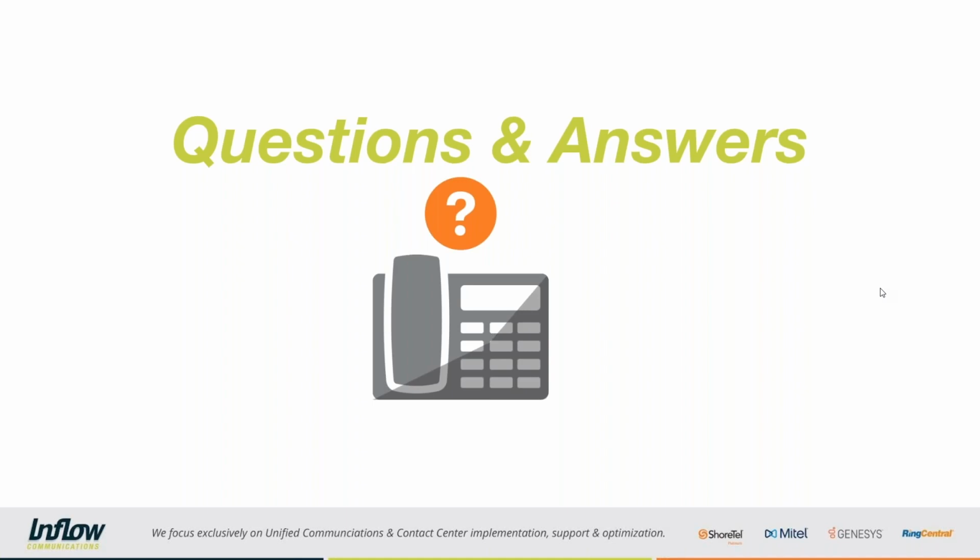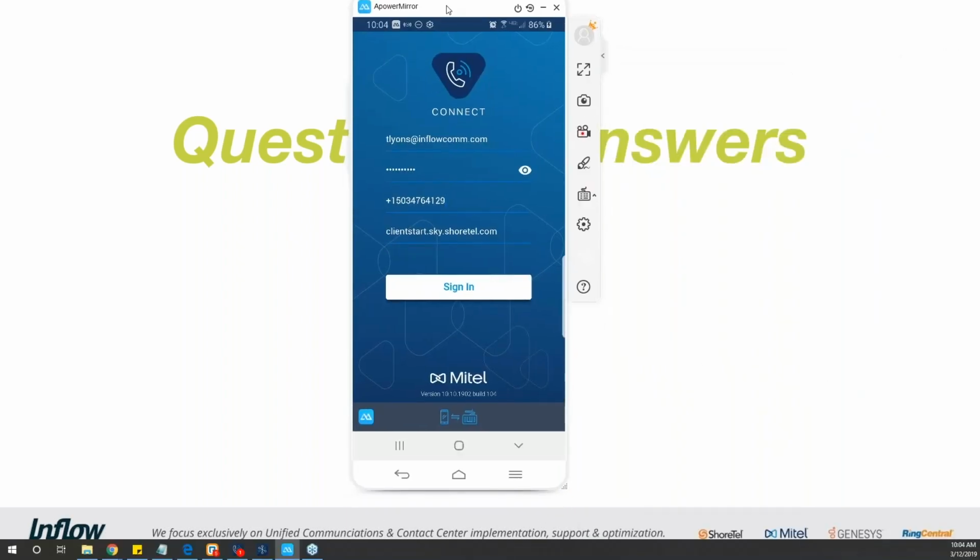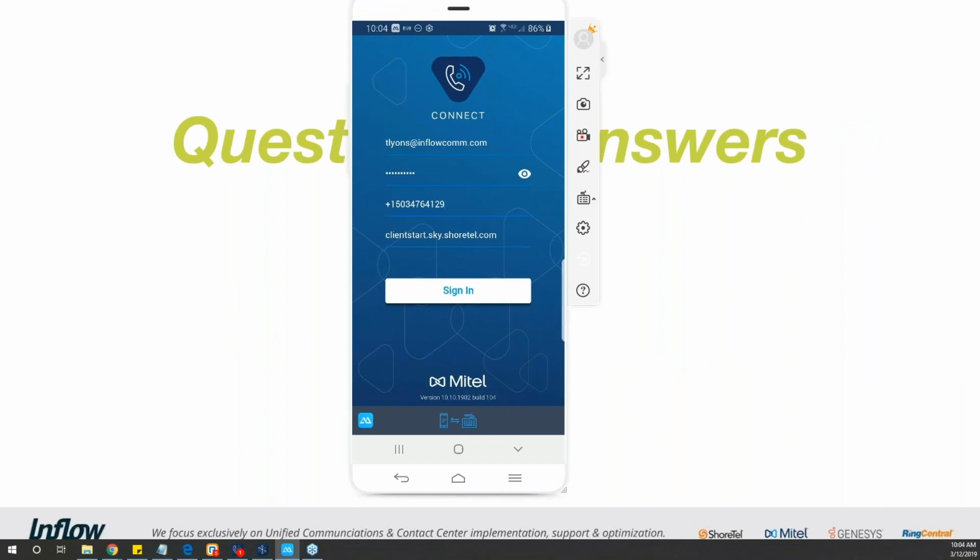So let me go ahead and pull this up on my screen, which you should be able to see now. This is basically a mirror of my phone on my desktop here. And this is the sign-in screen for the Connect Mobility client.